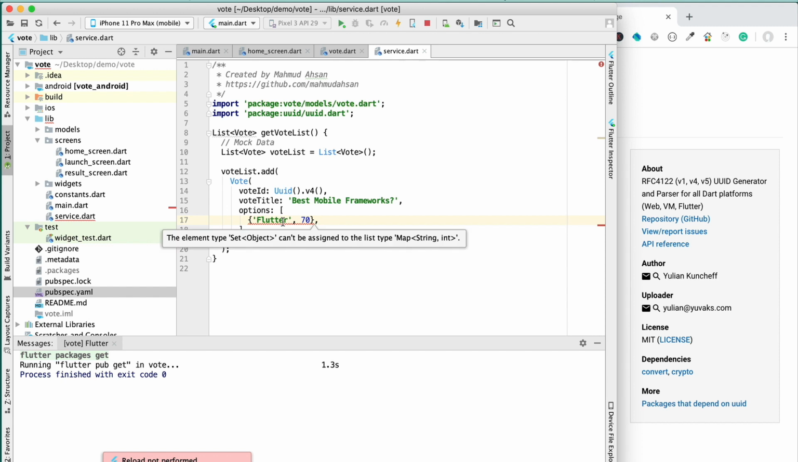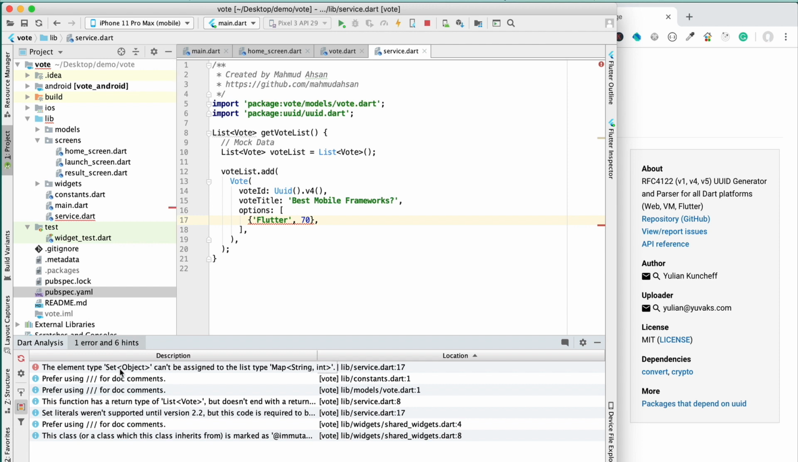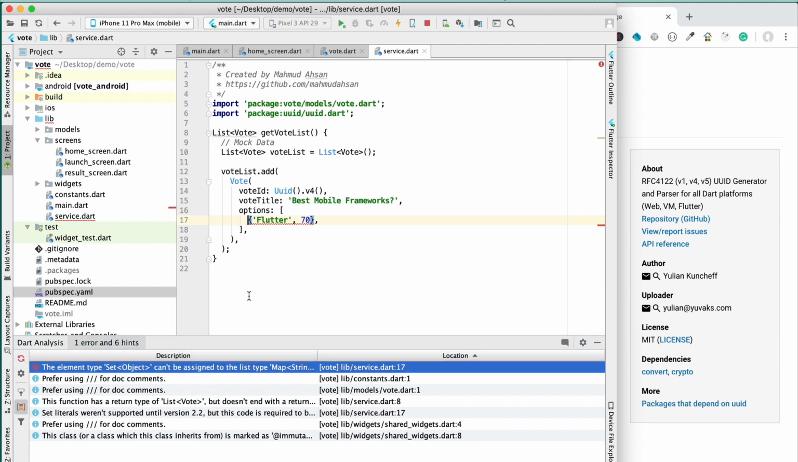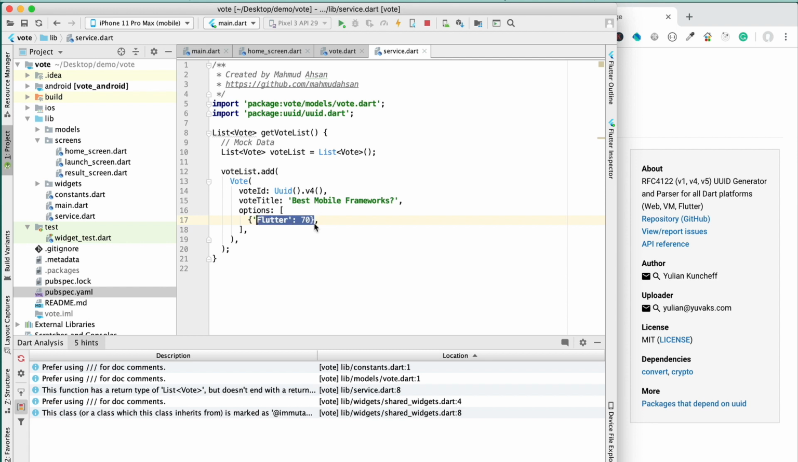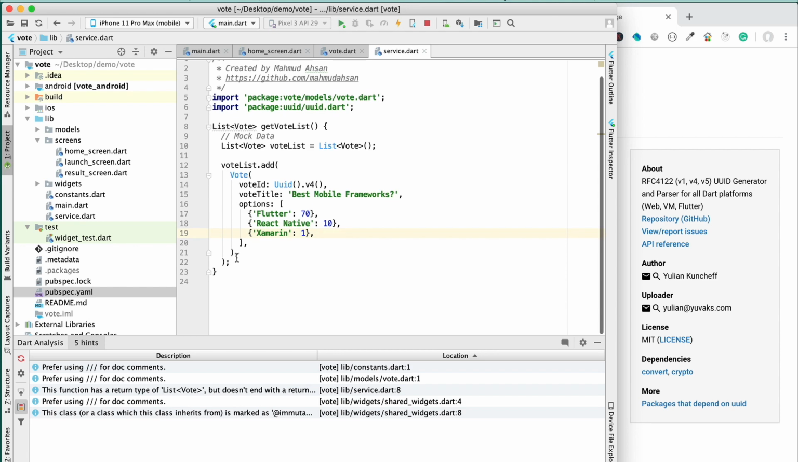Okay, all right, so here it is showing an error. Why is it showing an error? Let me see. It is showing a set. The Dart analysis says the type Set cannot be assigned to the list type Map. So I made a mistake here. It should be a colon because we are using a map. Let's copy this line and paste it two more times. Here use React Native 10 and Xamarin.